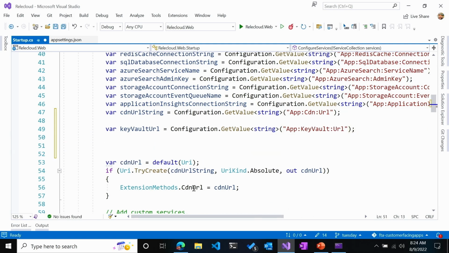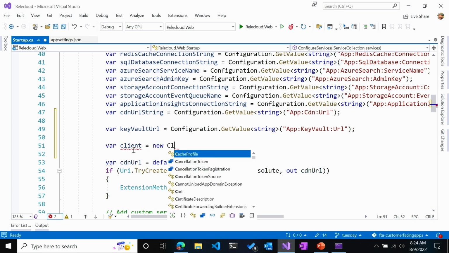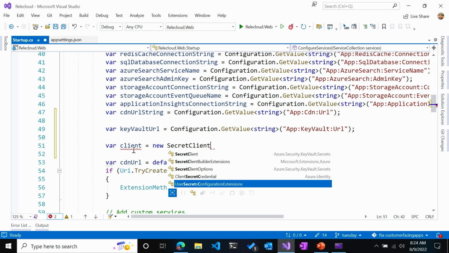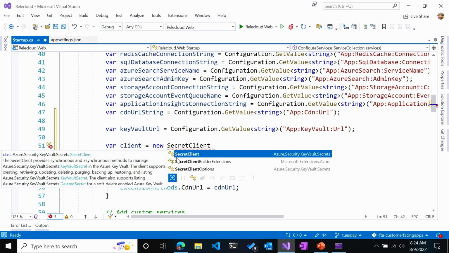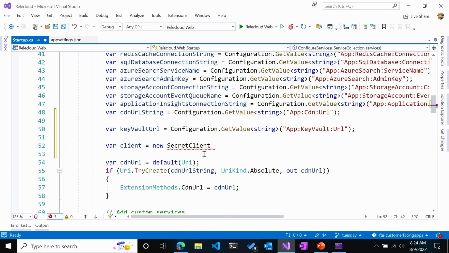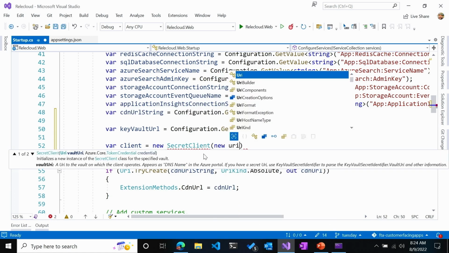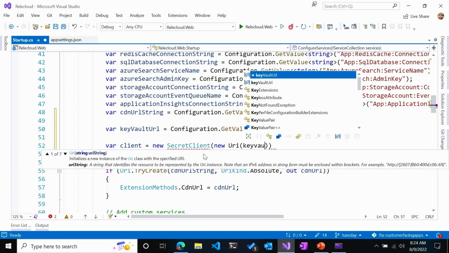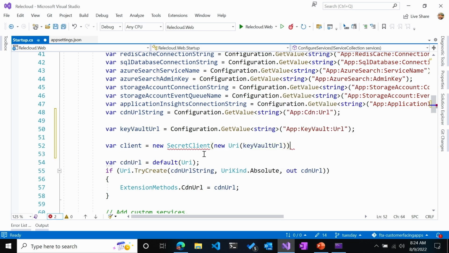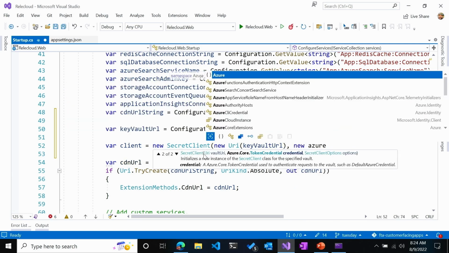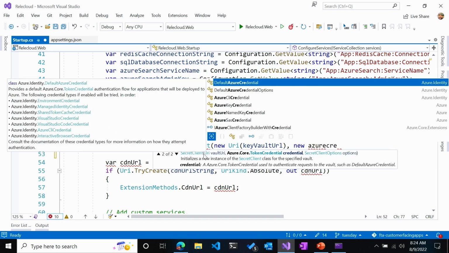And then I'm not going to check to see if it's empty or not because I know it's in there, and eventually I'll probably get rid of it. And then all it's going to be is I'm going to new up a Key Vault client, and then we should be good. All right, so default Azure credential.